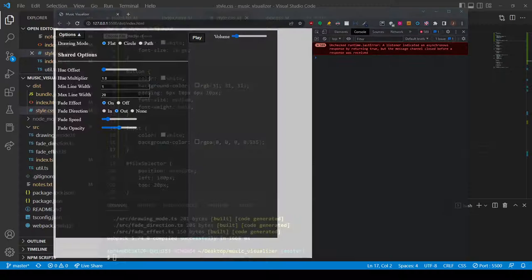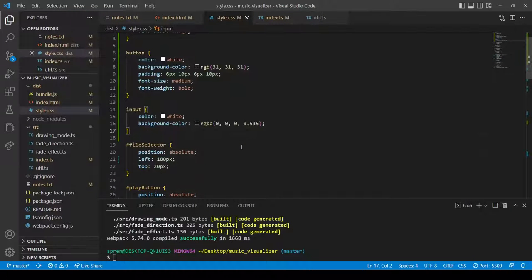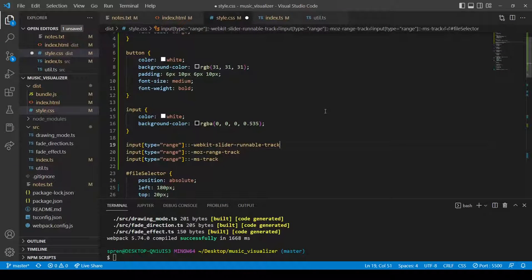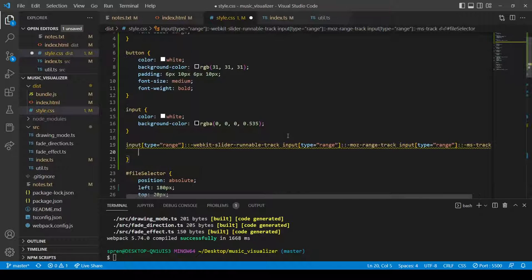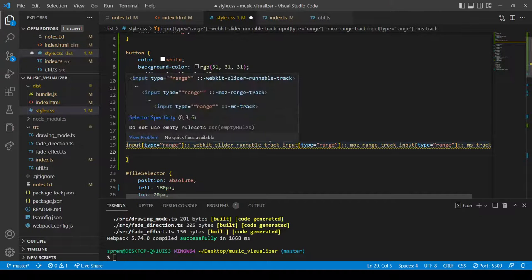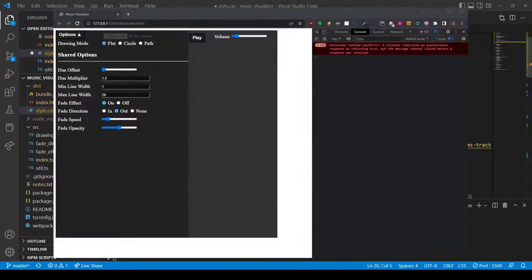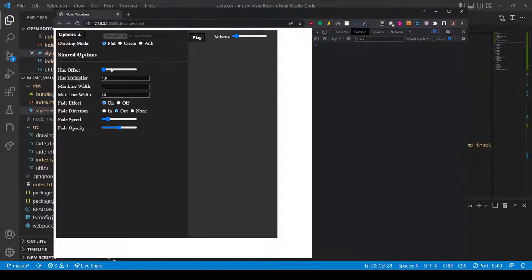Okay. So I think that these, which I've copied, how do I say it applies to all of these things? Is it just like a space? I guess that's fine. So if I change the background color of this to, I don't know, black, and I save it, what happens? Nothing happens because it's broken and I was lied to.